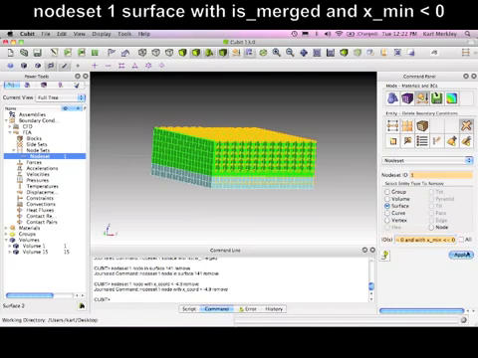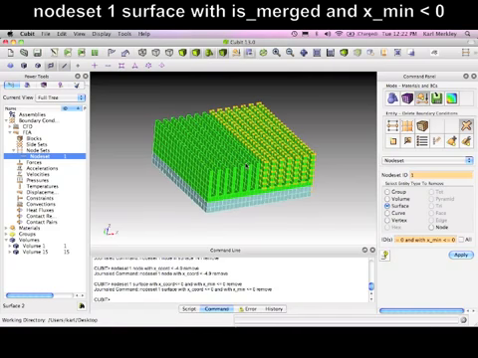Entity selection and topology criteria allow powerful methods for specifying boundary conditions in Cubit. That concludes this tutorial.